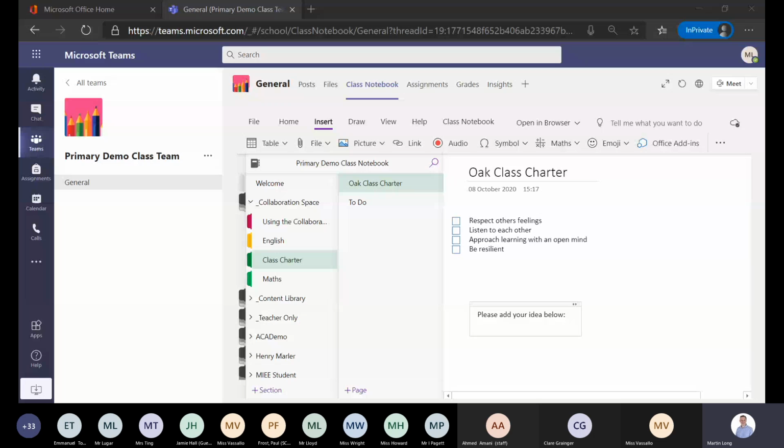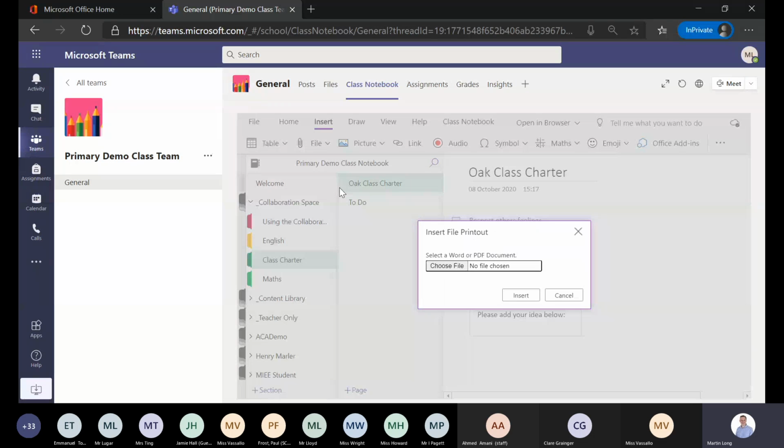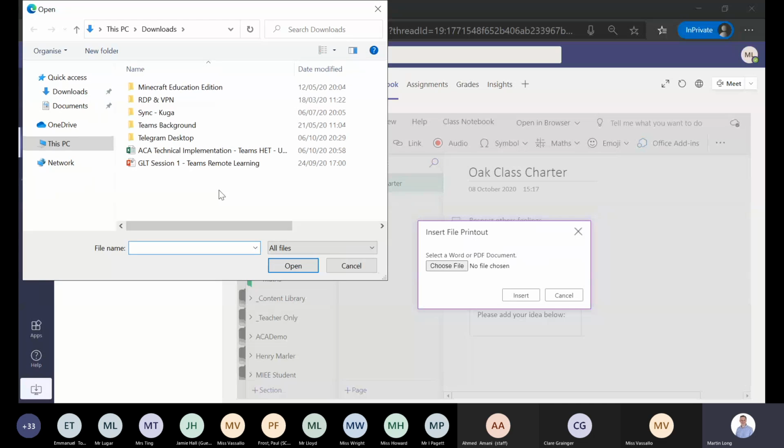Jumping back over for you. On the insert tab, then, you've got most of the tools that you would normally have on insert in Word or PowerPoint, for instance. This is where you bring in those other files. You can either insert them as an attachment, or you can insert them as a printout. So if you had a PDF that you wanted to annotate over the top of, you choose your PDF from here. You pick up your PDF from whichever folder you're going into.